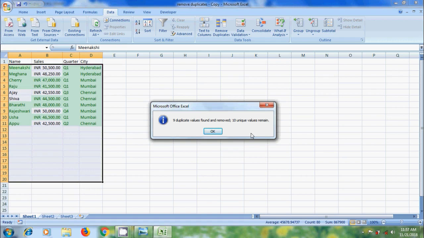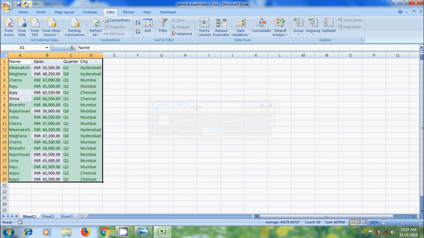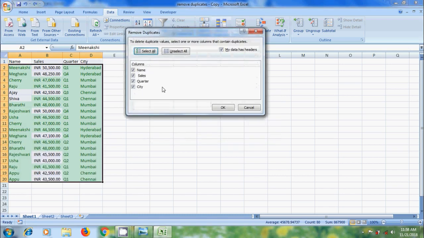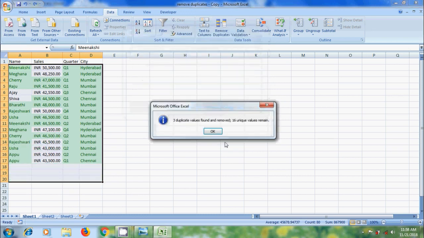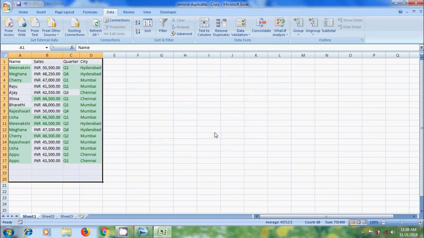And if you want to remove rows with the same name and cells, click OK. Let's undo this. Again, click on Remove Duplicates. Now I'm selecting name and cells. Click OK. 3 duplicate values found and removed. 16 unique values remain. Excel removes all rows with the same name and cells except for the first identical row found.